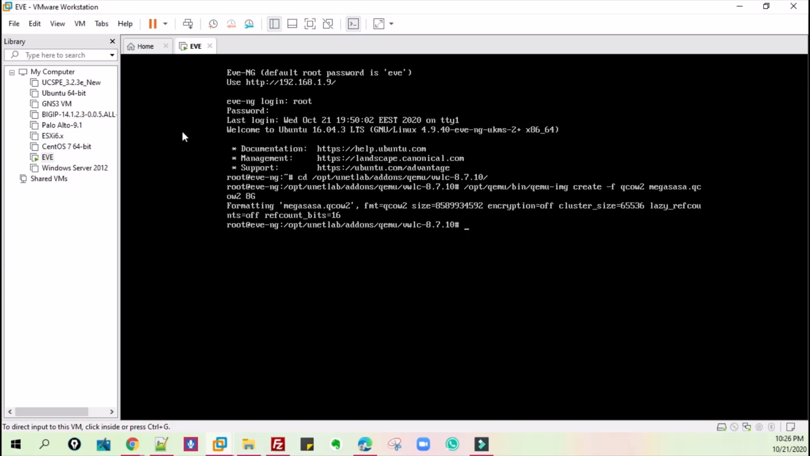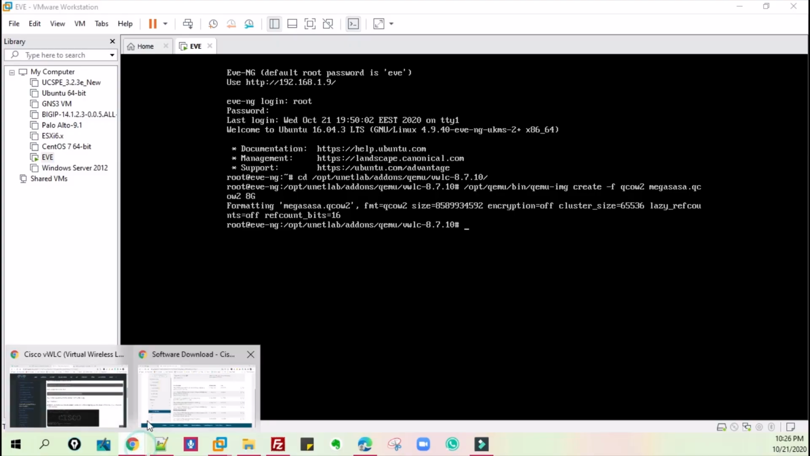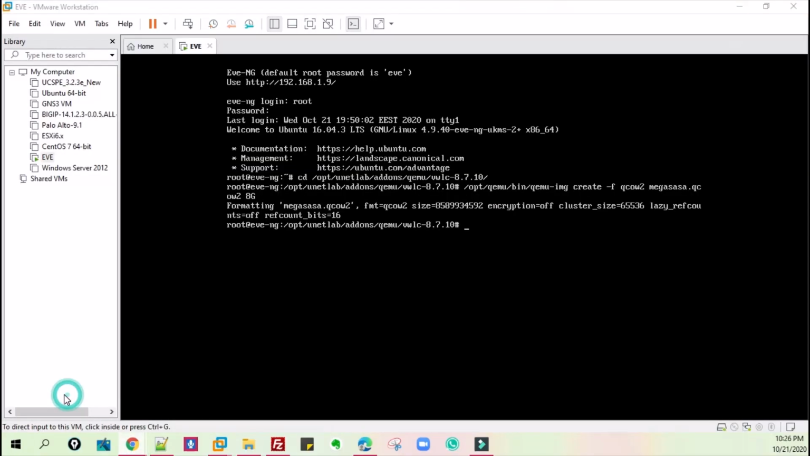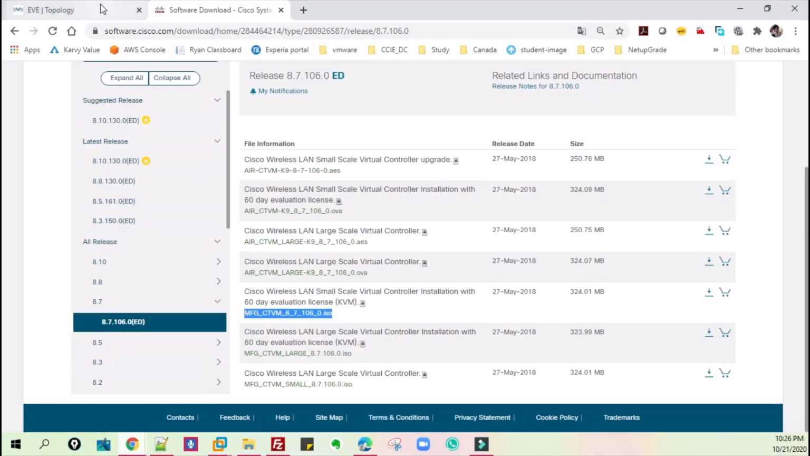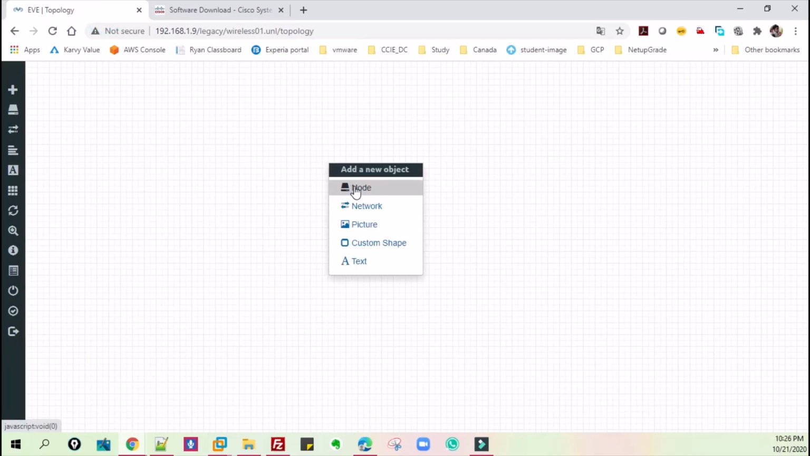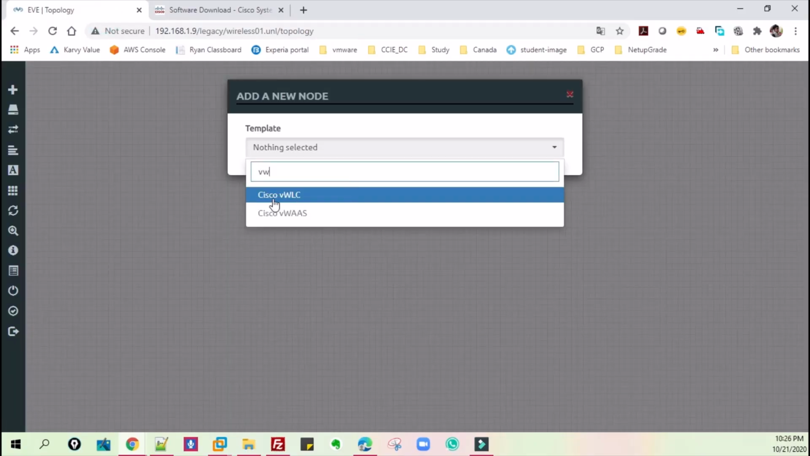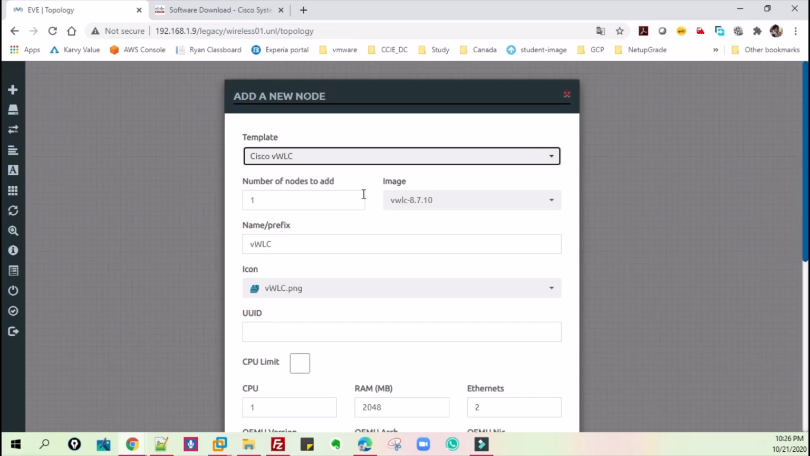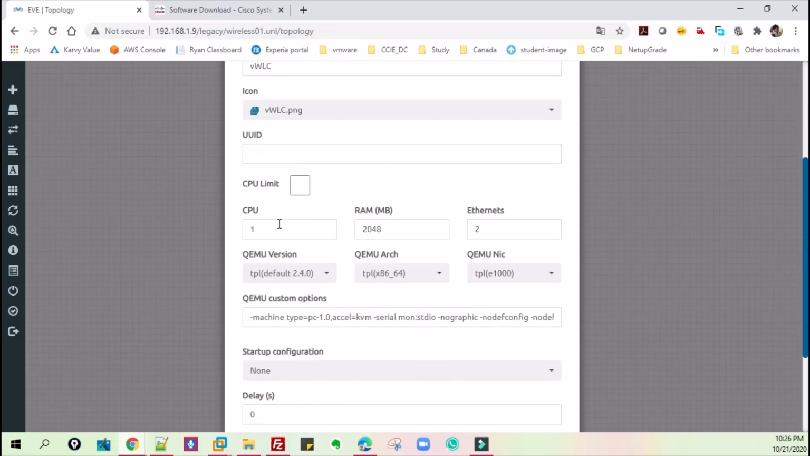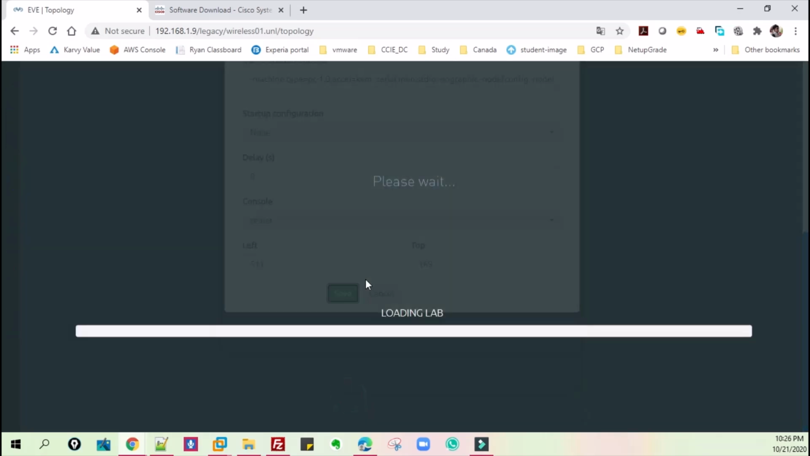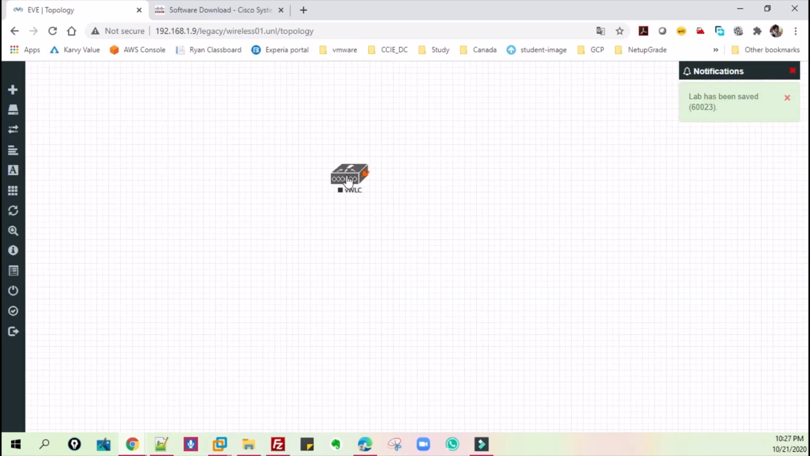Now we have to go back to our web topology, the EVE-NG topology, and right click and select the wireless LAN controller, which is highlighted now. Select it. By default, the wireless LAN controller requires 1 CPU and 2 GB of memory. So leave it as the default and click save. Now the wireless controller is there. We can right click and power it on.